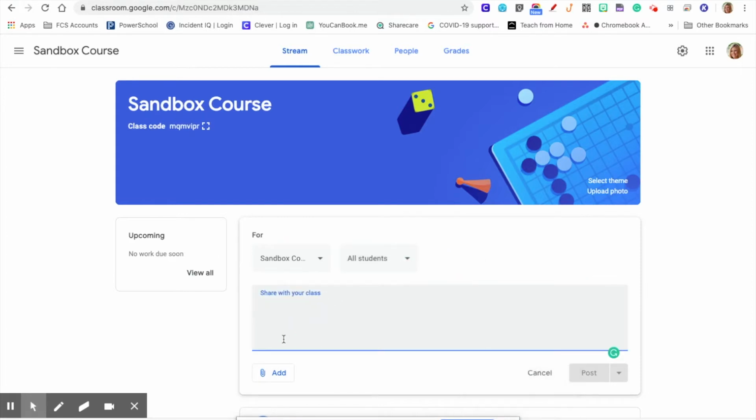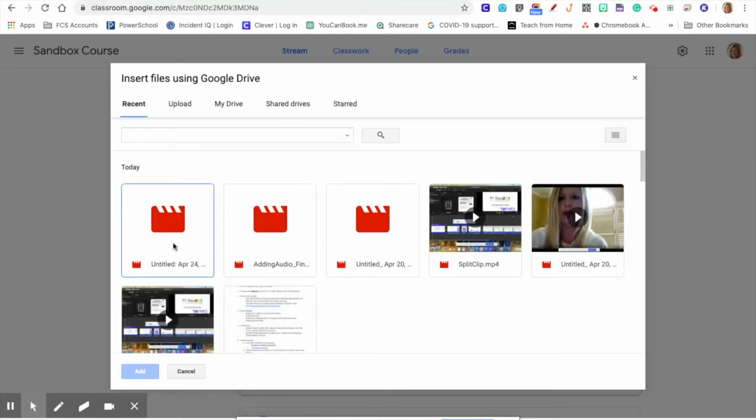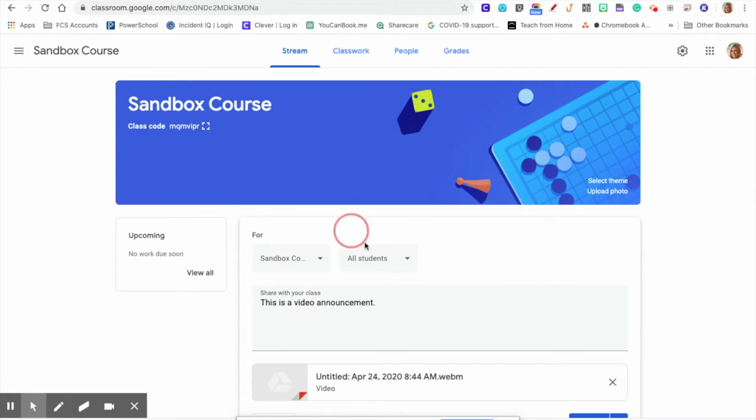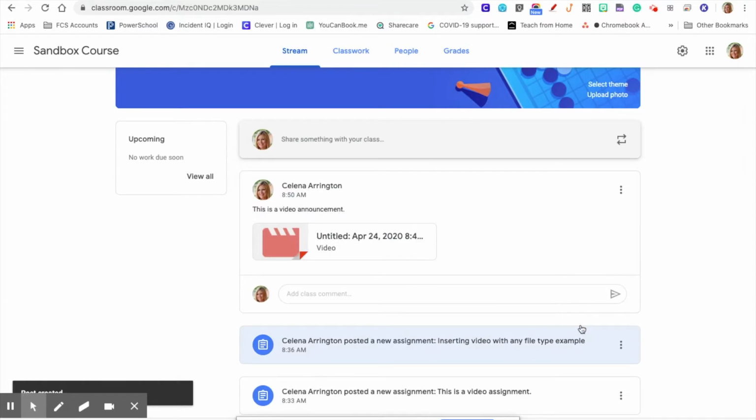So I'll go right here just for the sake of this announcement and put this is a video announcement. And then I'm going to go right here to the paperclip and click on Add. I have some options here. You can add a video just like any other file from Google Drive or a file from your computer. So for this example, I'll click on Google Drive and I'll go find a video that I have in Google Drive and click on it. And then I can post that for my class. Now that's an example of how you might post a video announcement.